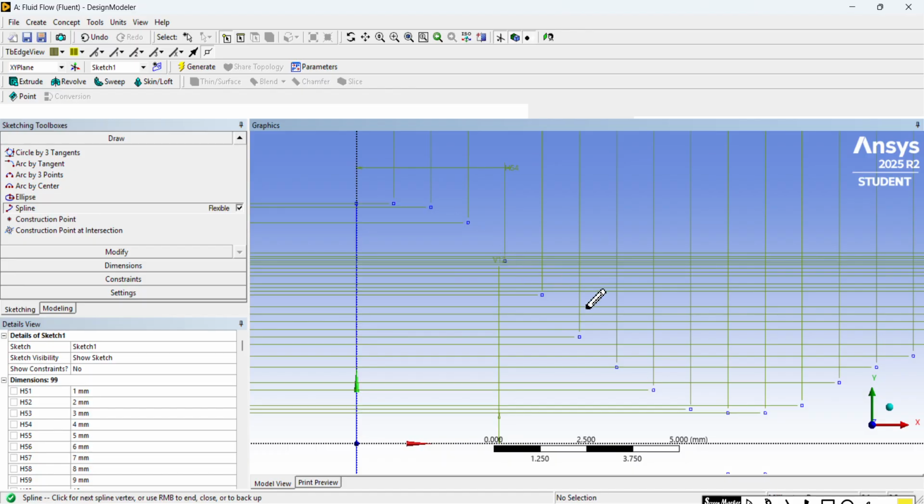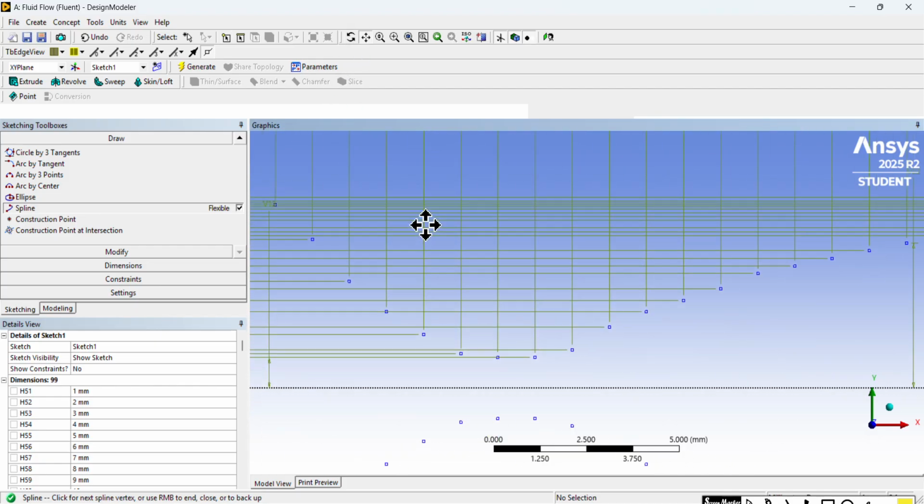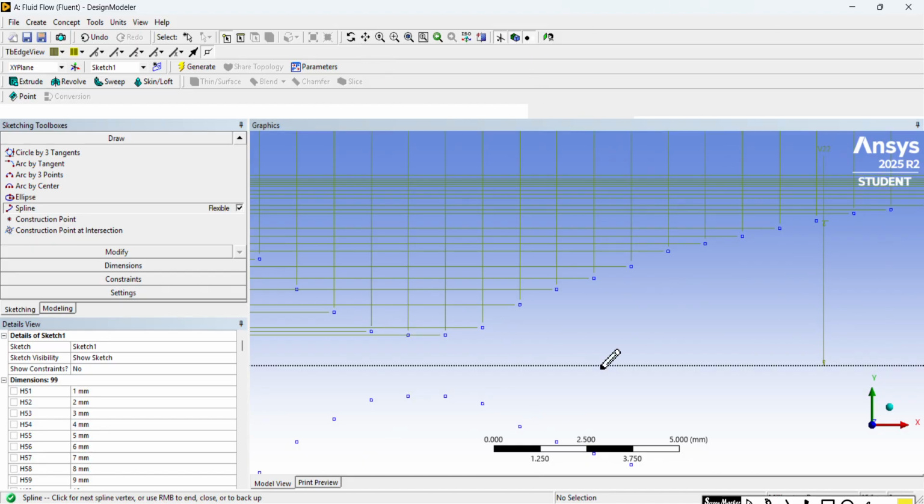next, next, next. You can see you need to join these points very carefully, otherwise you will be unable to get a smooth profile. You can join these points and you can use the pan option to move to your convenient points. You can use the pan option very conveniently. It won't distract you. Okay, we need to join them carefully.